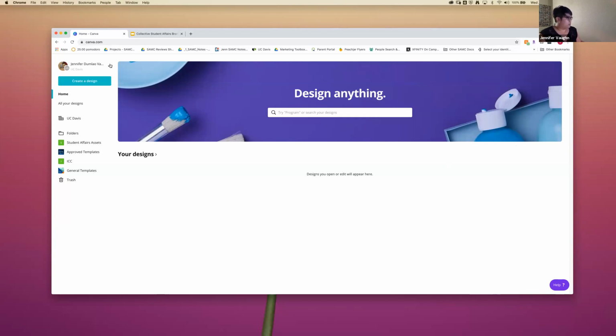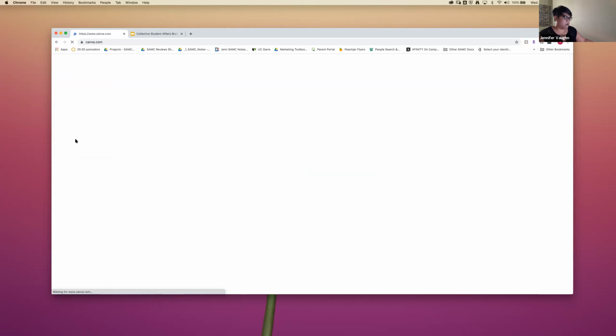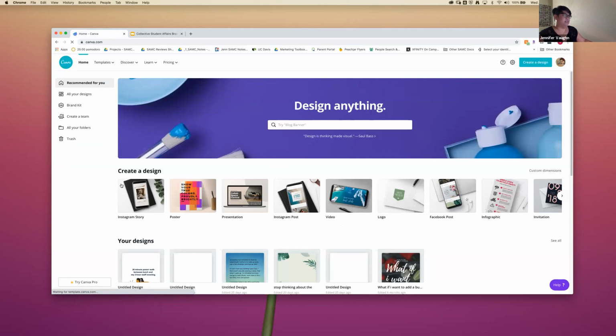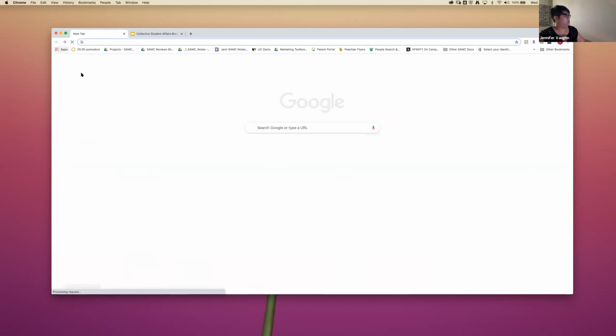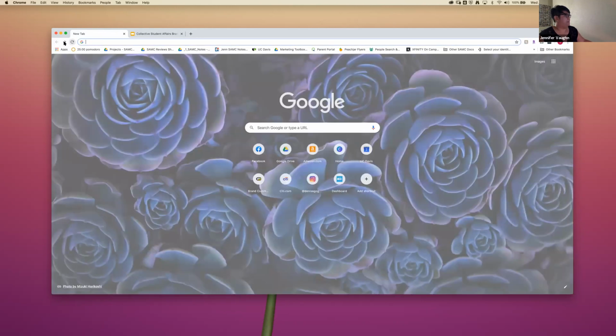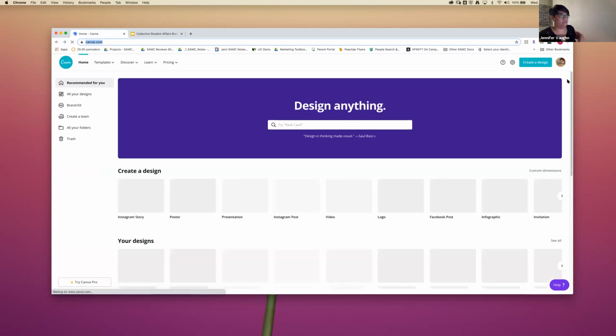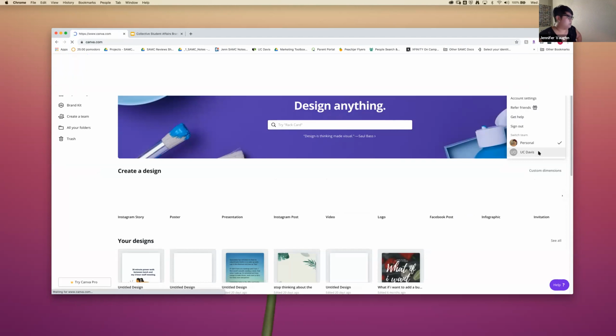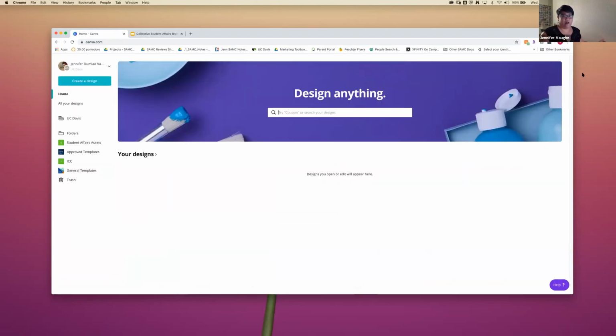So you'll see here that I have access to different teams. If I have a personal account or a pro account, I can toggle between my personal account here, where it's gonna have all of my other designs, all the things that I've done here. But then I can also go into the UC Davis account, where Stratcom has set up certain things that all the campus can use.